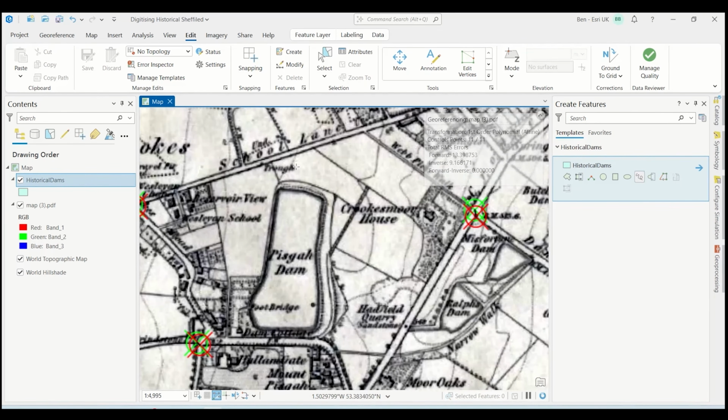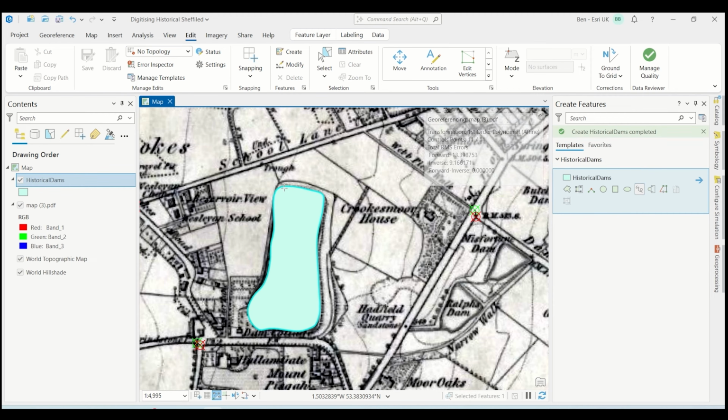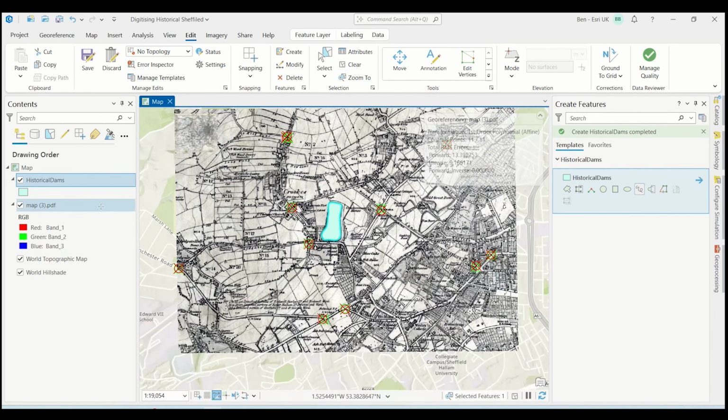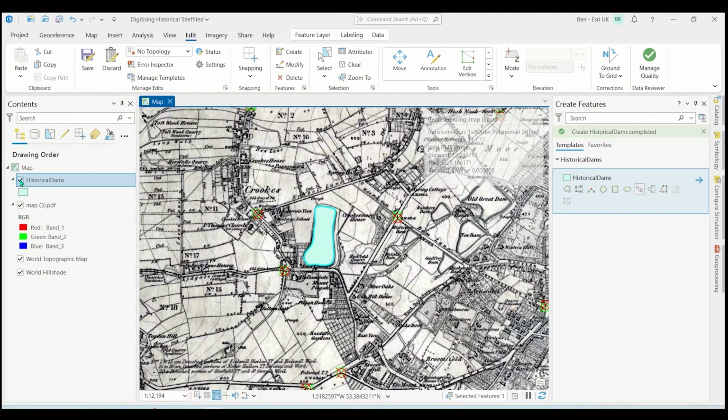So first I'm going to start by tracing this dam here. So we're going to go around. And you'll see that it's slowly adding it on. Trying to keep my hand steady. And I think that's good. So I'm going to double click. And there we go. You can see that we've now added a polygon feature for this historical dam.